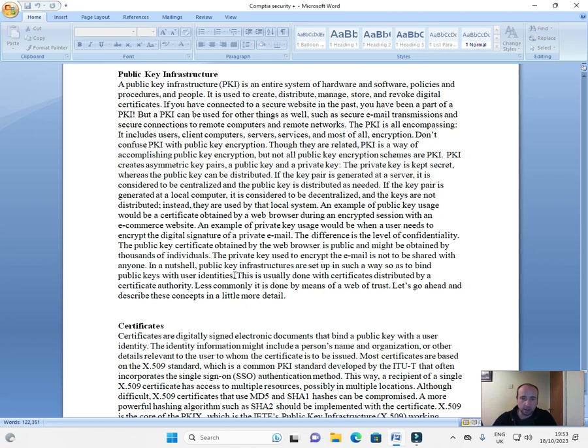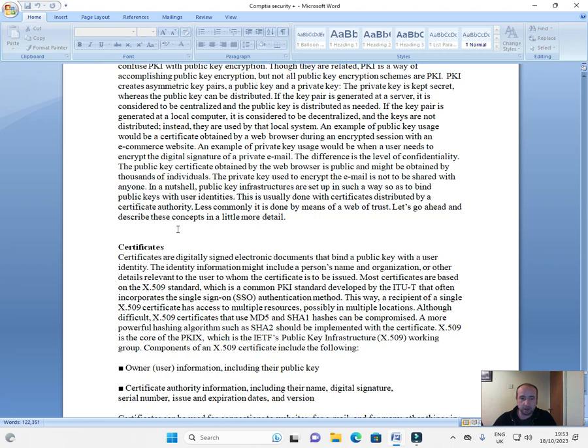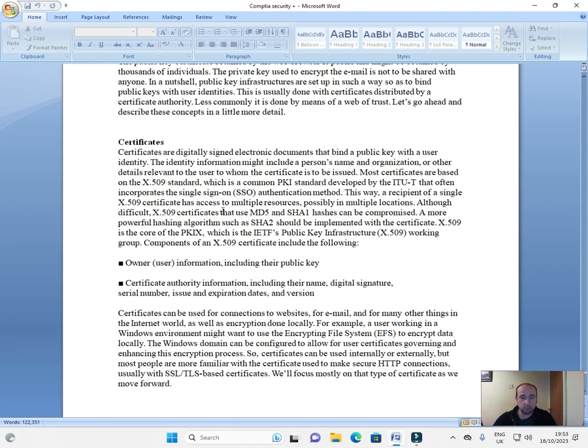In a nutshell, public key infrastructures are set up in such a way as to bind public keys with user identities. This is usually done with certificates distributed by a certificate authority. Less commonly, it is done by means of a web of trust. Let's go ahead and describe these concepts in a little more detail.